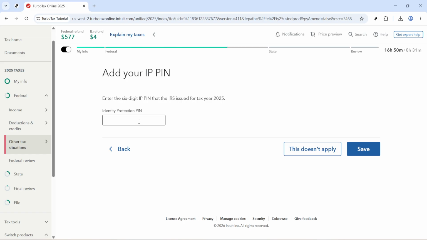Once the PIN is entered, click Save. This stores the information in your return, so TurboTax can include it as part of your filing details. After saving, it's a good idea to briefly confirm that the PIN entry appears correctly in the section before moving on to the next part of your return. And that's it. You've successfully entered your IRS IP PIN in TurboTax.